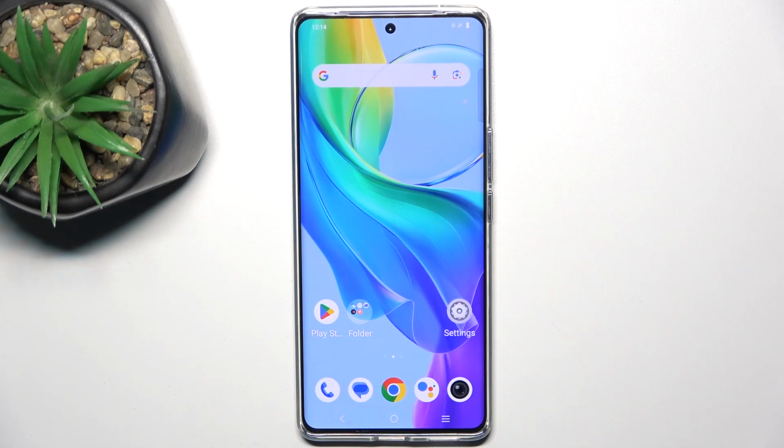So in this video, I'm gonna show you how to add or remove home screen widgets on VIVO V29 Lite.